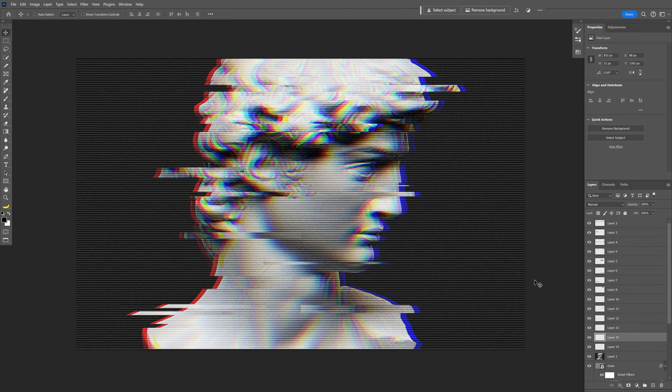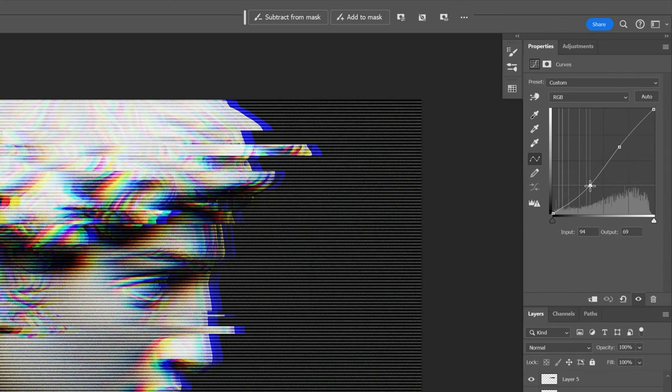And here's the finished glitch. Now I'm gonna go to this layer and delete it. And scroll down, go to the contrast, and we're gonna modify it a little bit more to look different. And this is it. Thanks for watching.